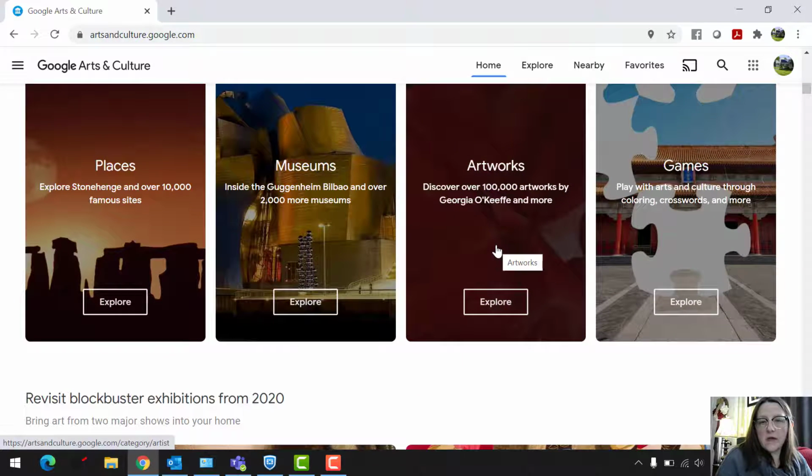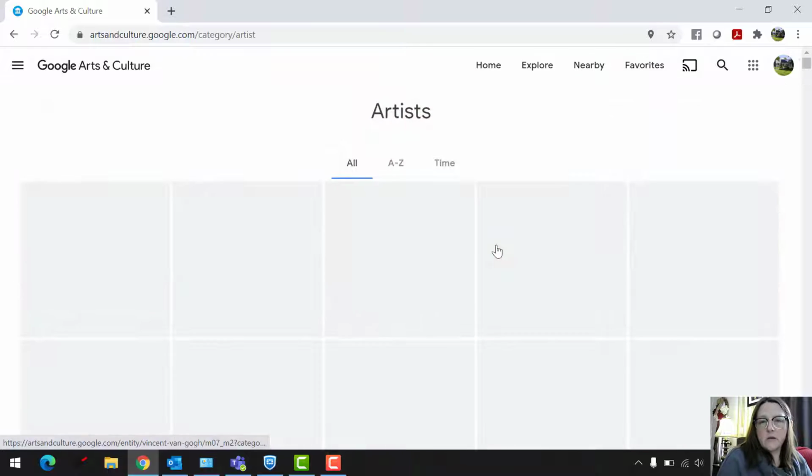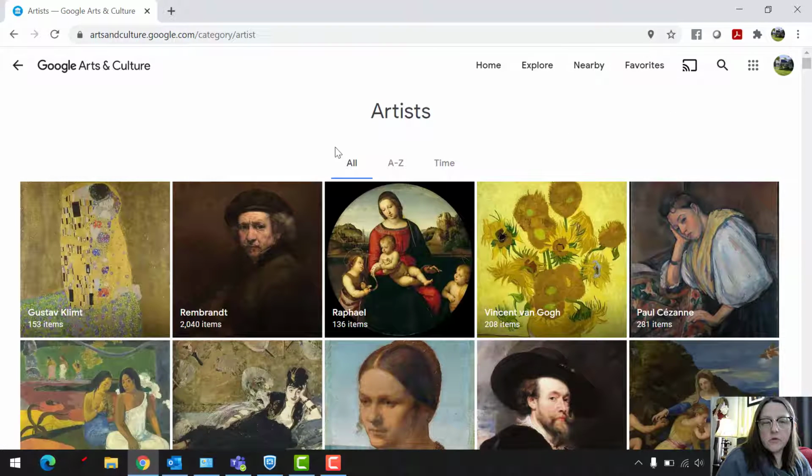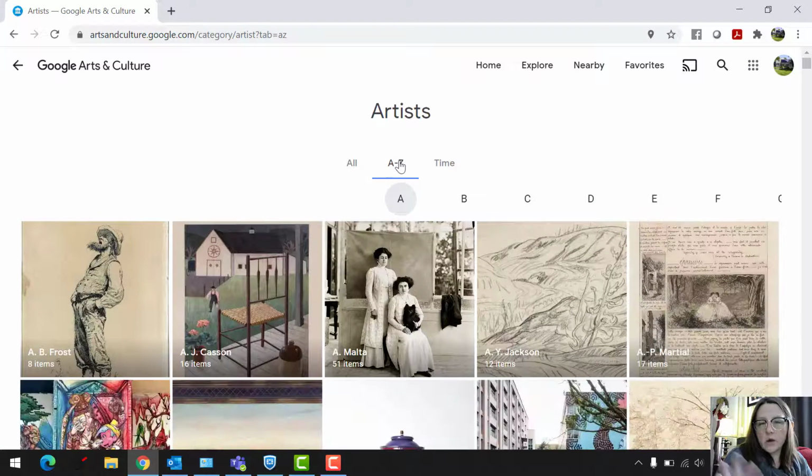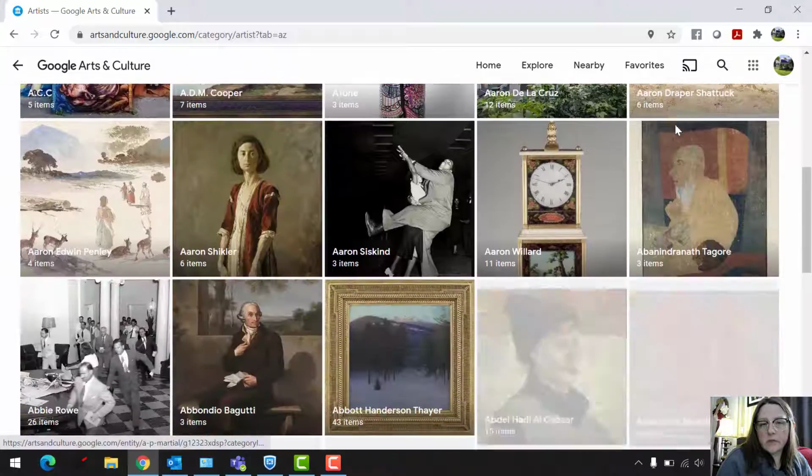And then artworks. So they have over 100,000 artworks in here. You can just go by all, or you can go A to Z and choose your favorite artist, and then you can go through and look at their paintings.